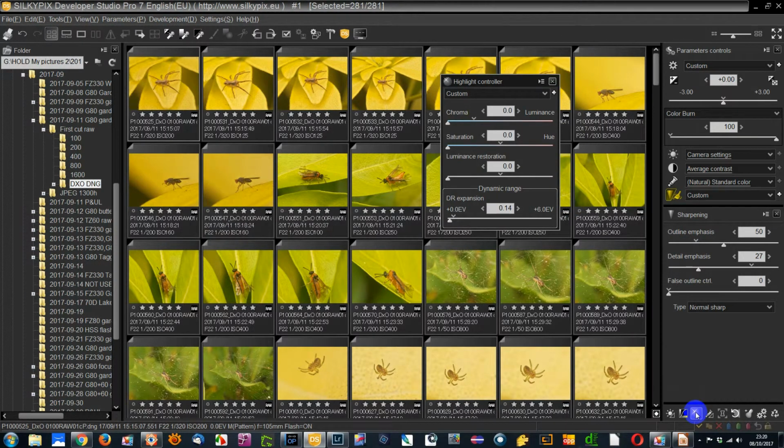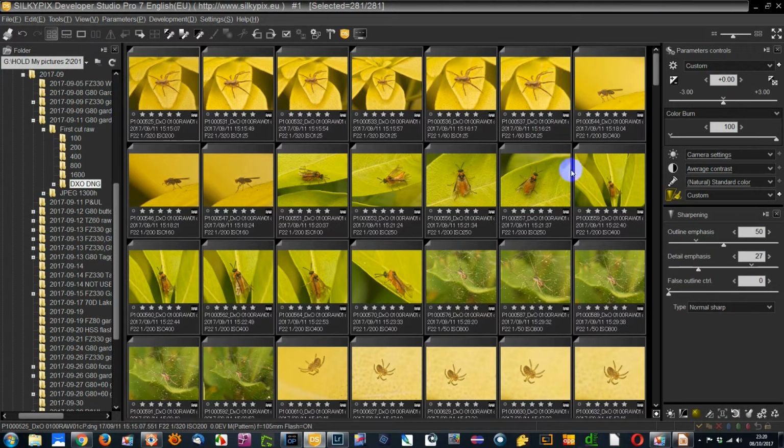What SilkyPix is doing is dealing with the highlights. It's very good at retaining colour in highlights, and the other thing it's doing is some sharpening, because I find that it can help produce a lot more visible detail if I use the sharpening of SilkyPix.